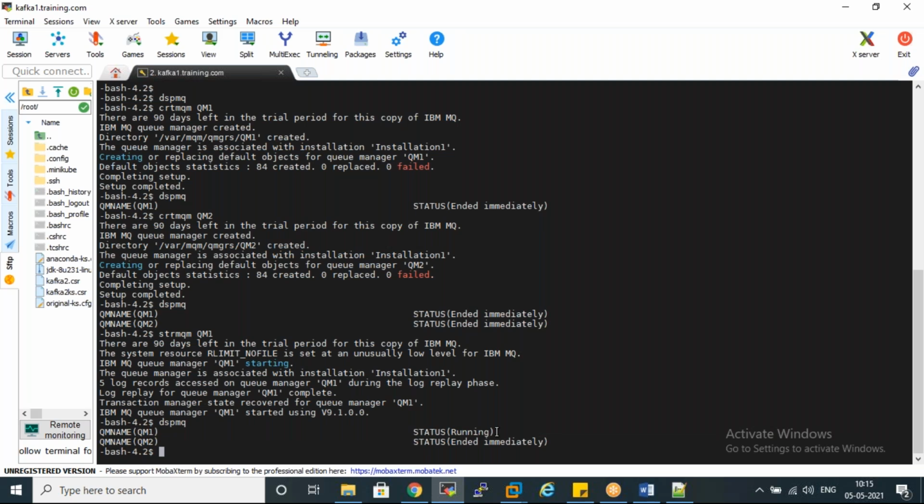Now, in order to perform full-fledged MQ admin activities like creating a local queue, creating a remote queue, creating a channel, or managing them, everything we can perform inside the queue manager only. So we have to enter inside the queue manager to perform MQ admin kind of activities. To enter inside the queue manager, there is a command.